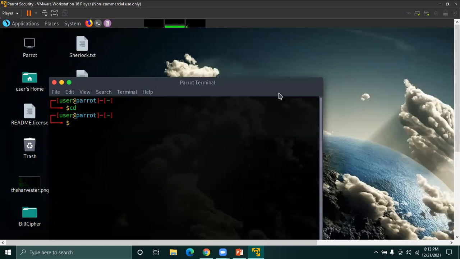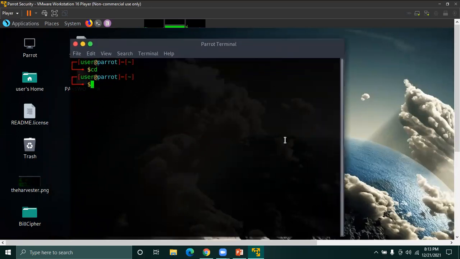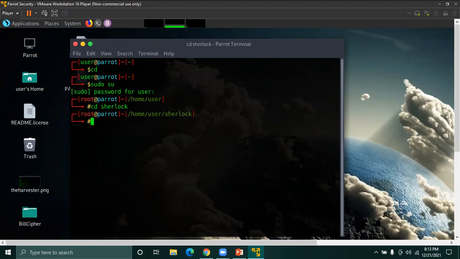Again, my Parrot terminal. Then cd sherlock to go into the Sherlock directory. Then we call this command, python3 sherlock.py, and suppose I want to perform this tool on my name.